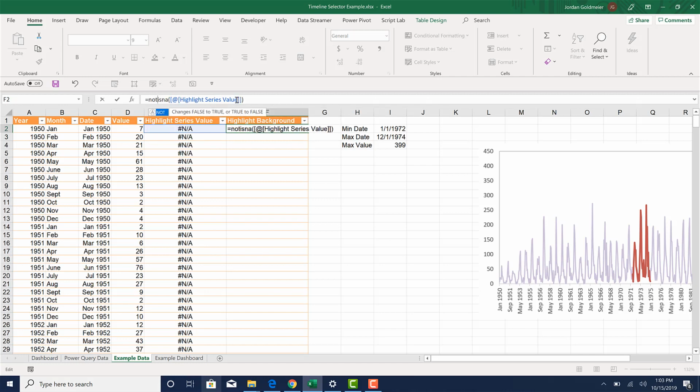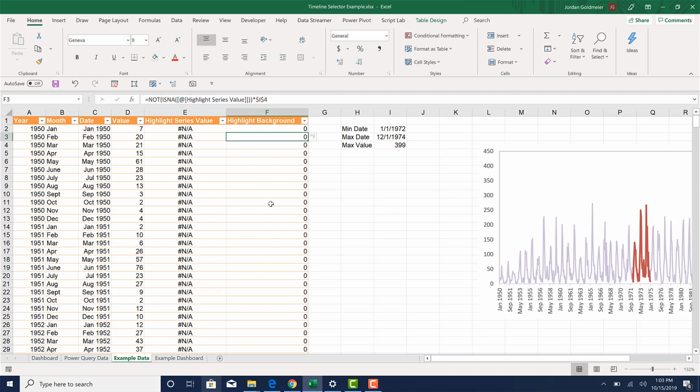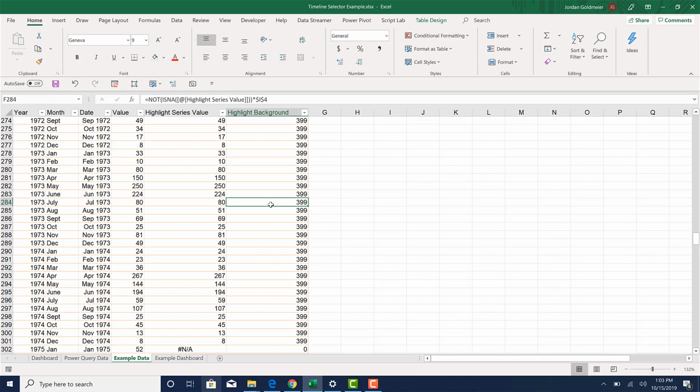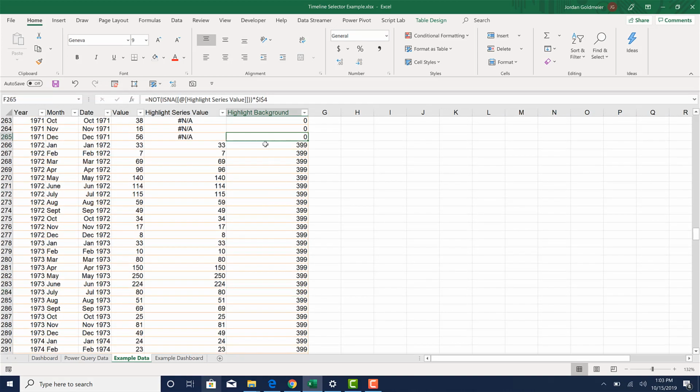So actually, what I'm gonna do is take the NOT of it. If it becomes a false, you know, trues and falses in Excel are ones and zeros, I just multiply it by this max value here, hit F4, and hit enter. So it's gonna be 0000 until we get to the 399. So we're using the max value.